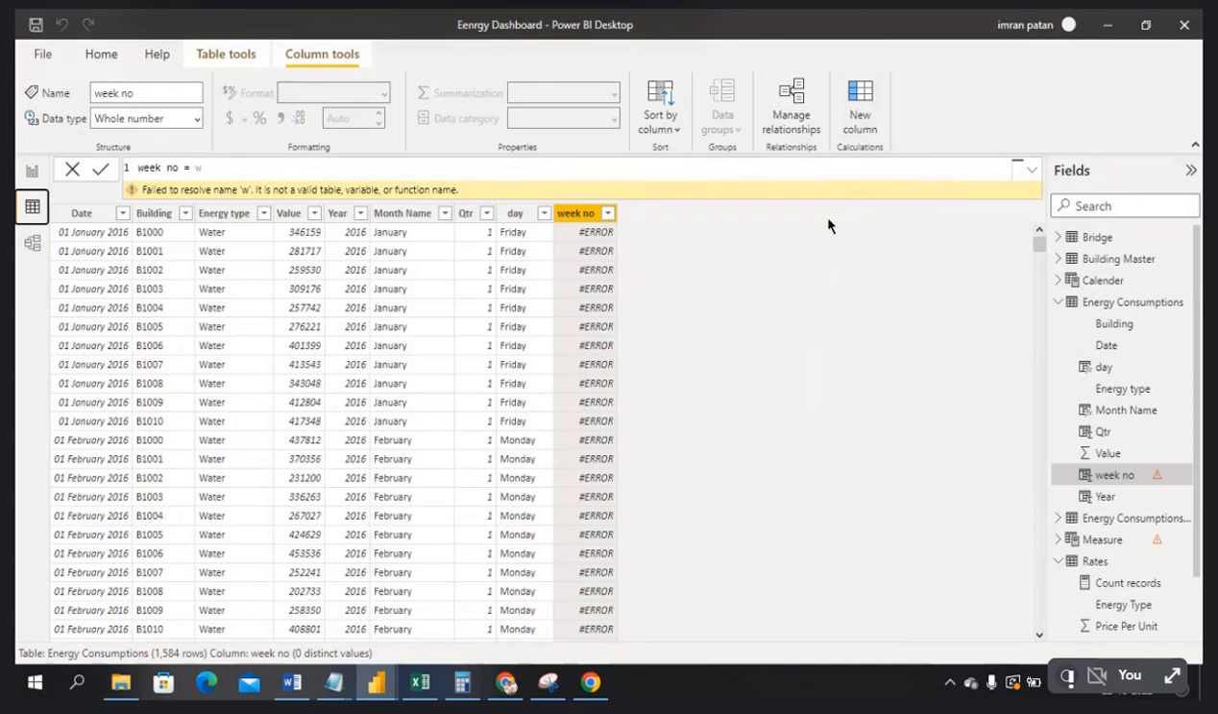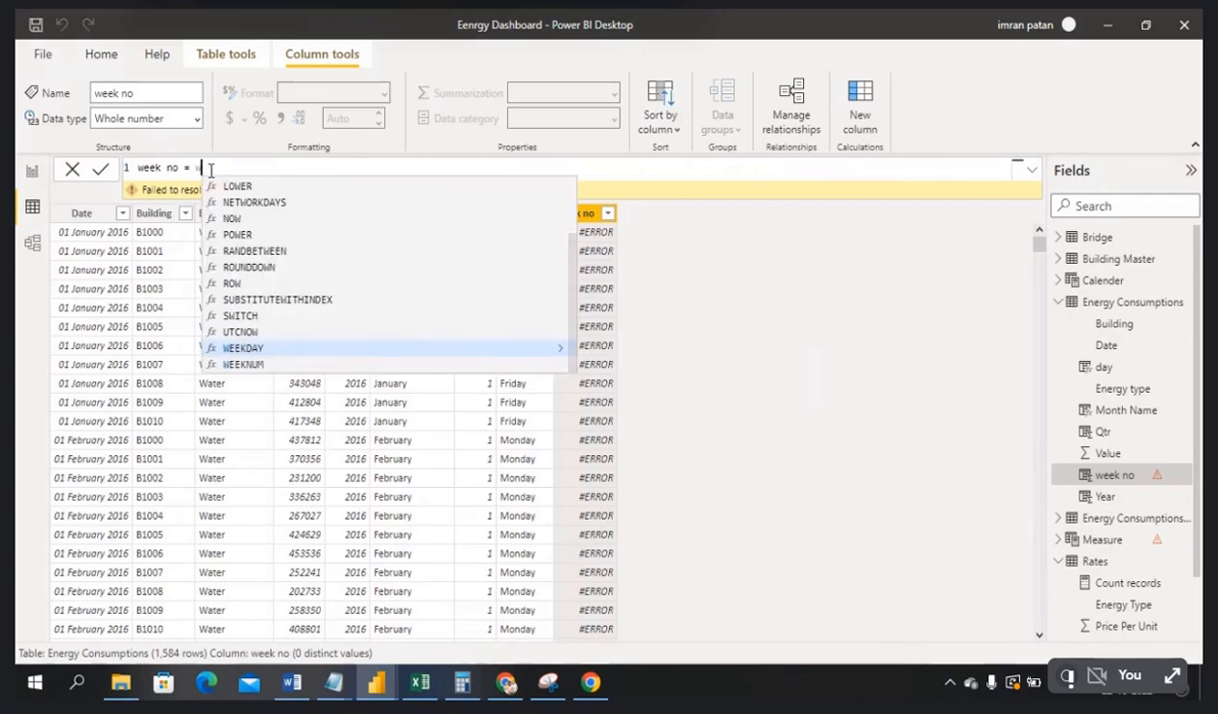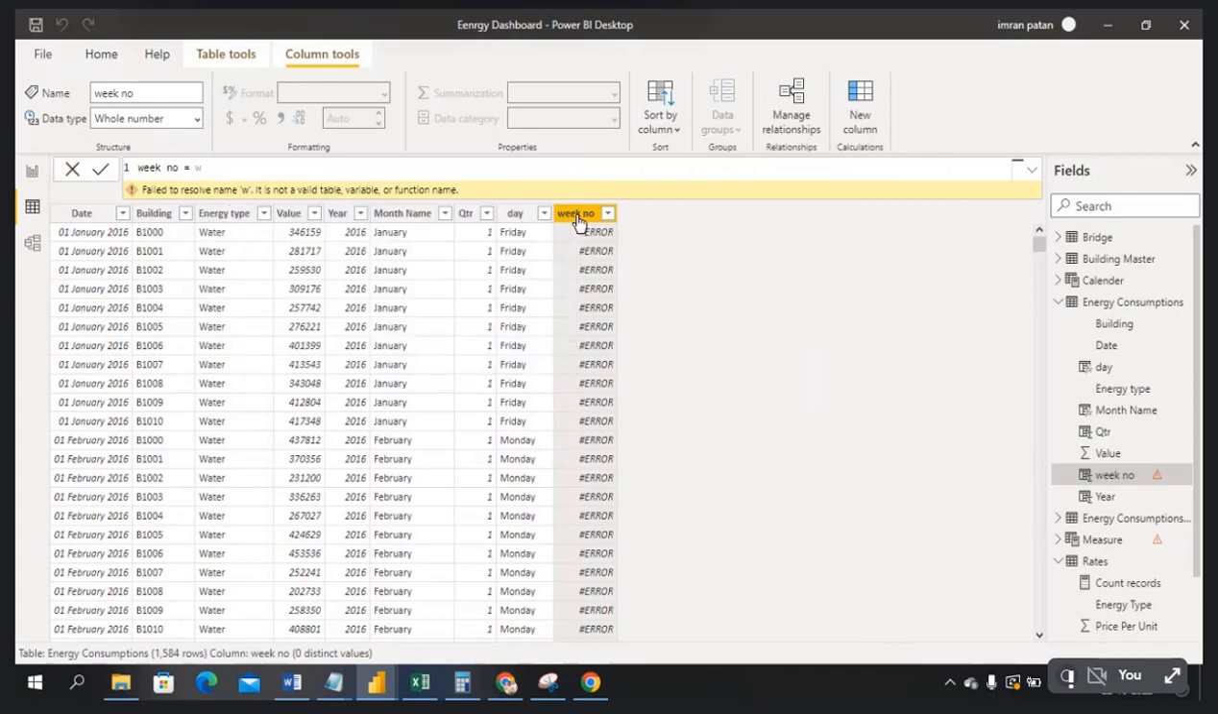Calculated column means physically you are adding one additional column to a table. It is row level. Calculated column works on row level context. So just an example, you can see I'm writing one new column here. Week number I'm looking for. Week number from where? On this date only, right?